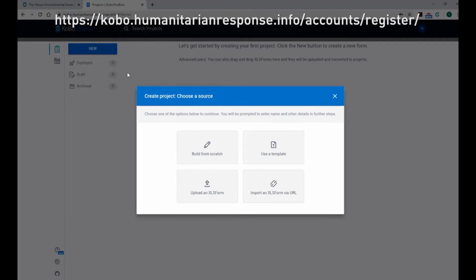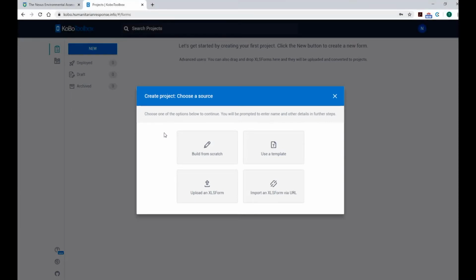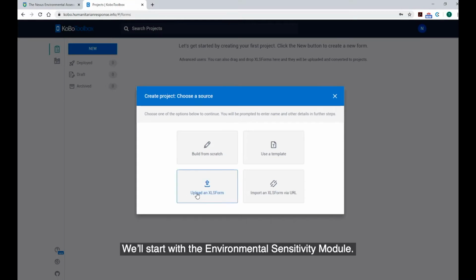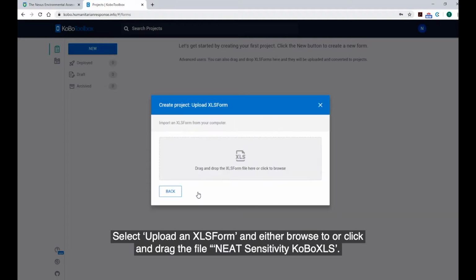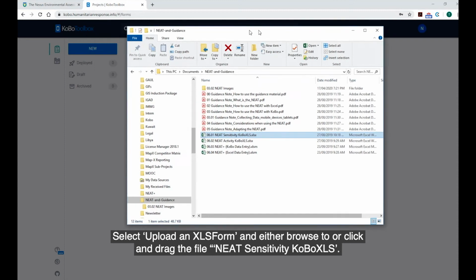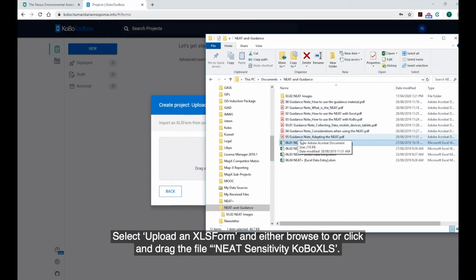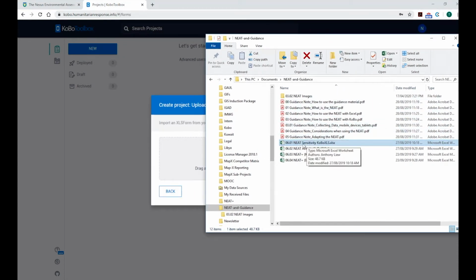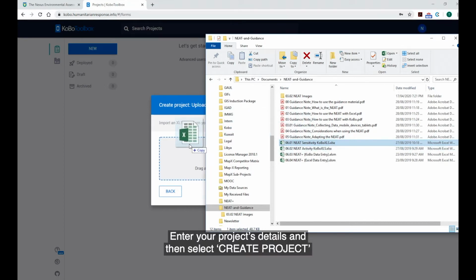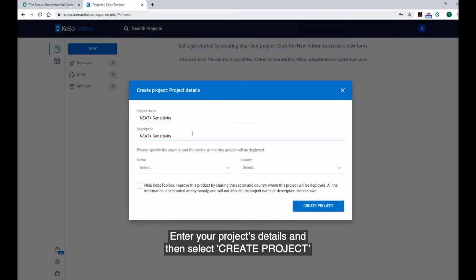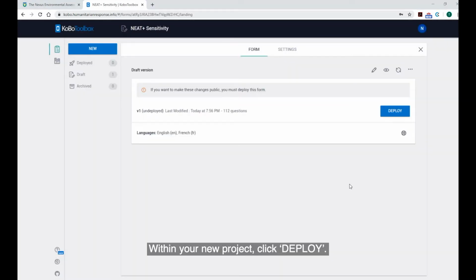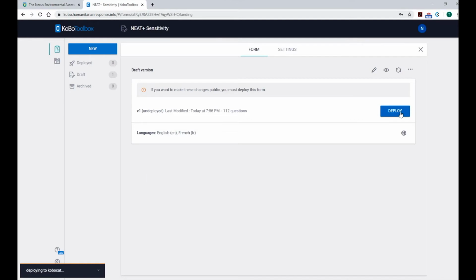In total, you will create 2 new projects, one for the environmental sensitivity module and one for the activity modules. We'll start with the environmental sensitivity module. Select Upload an XLS form and either browse to or click and drag the file Neat Sensitivity Kobo XLS. Enter your project's details and then select Create Project. Within your new project, click Deploy.